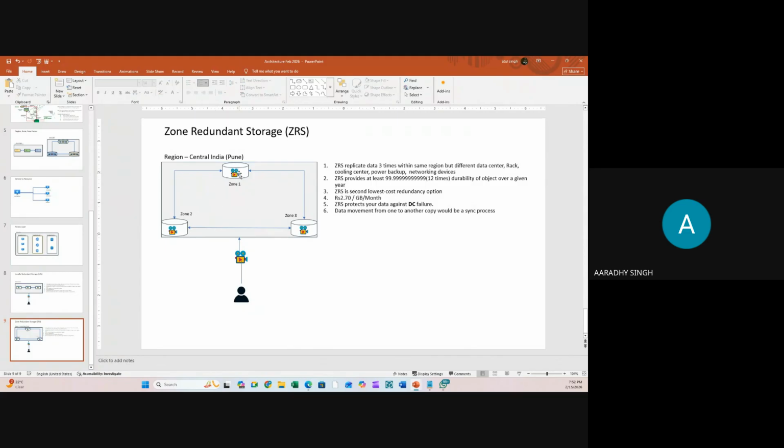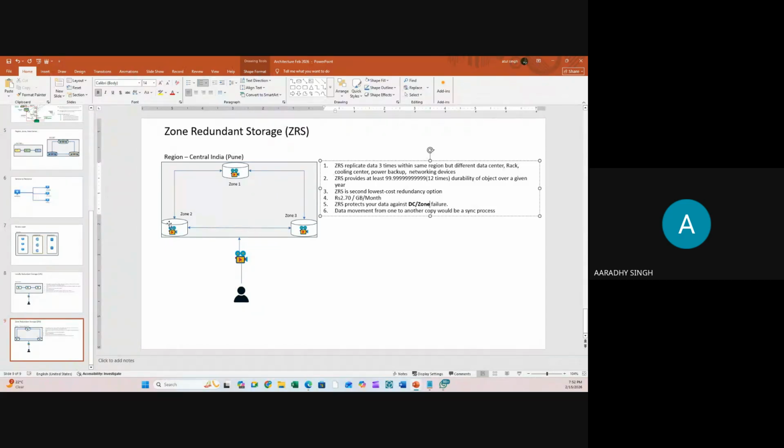If the data center or the entire zone fails, then the secondary will come into the picture. The data movement from one zone to another will also be a synchronous process.